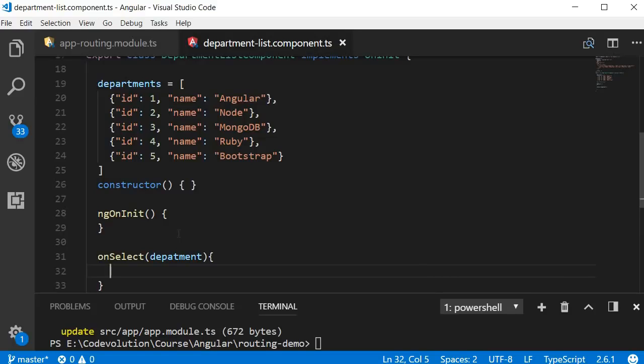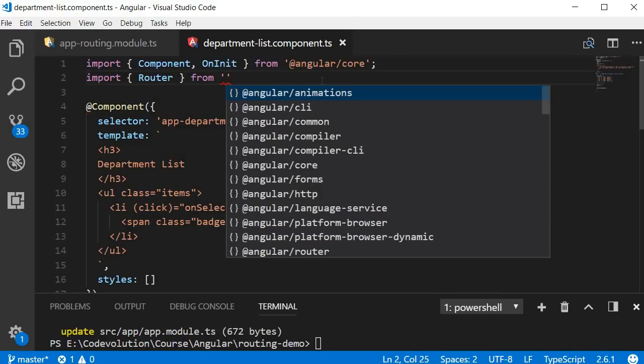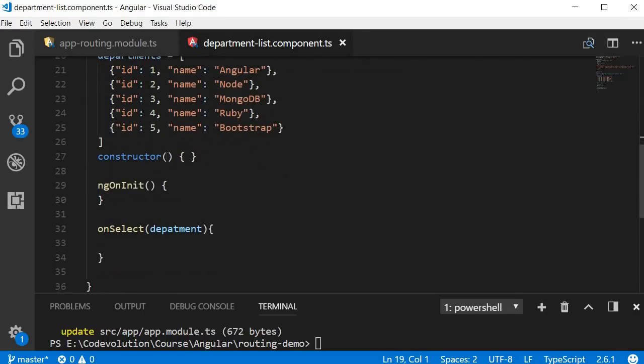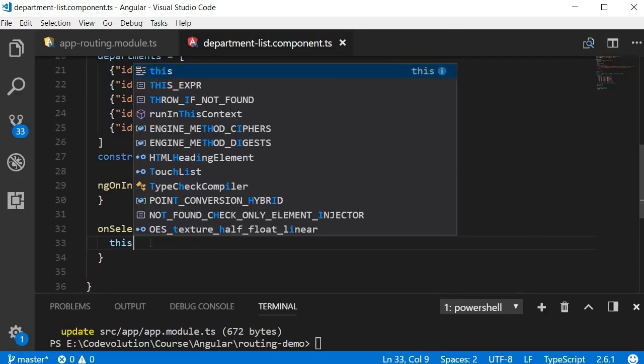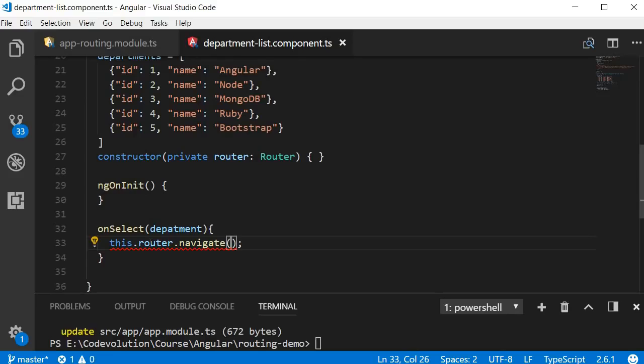And for navigating from code, we make use of the router service. So let's first import it. Import Router from @angular/router, and then we inject it. So in the constructor, private router of type Router. Now we make use of the router instance. In the onSelect method, this.router, and then we call the navigate method. The argument to this method is what is known as a link parameters array, and it is all the information that Angular needs to construct the URL.